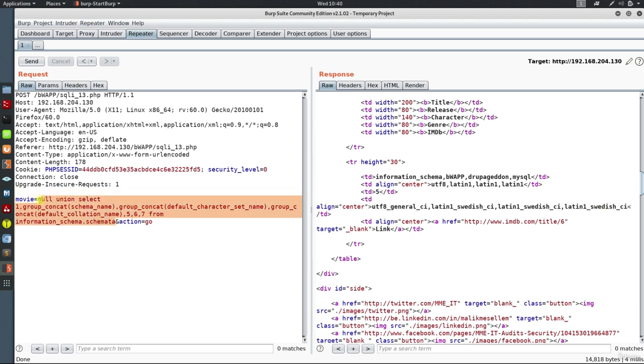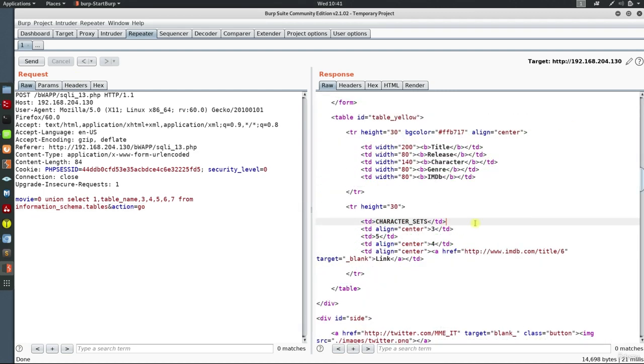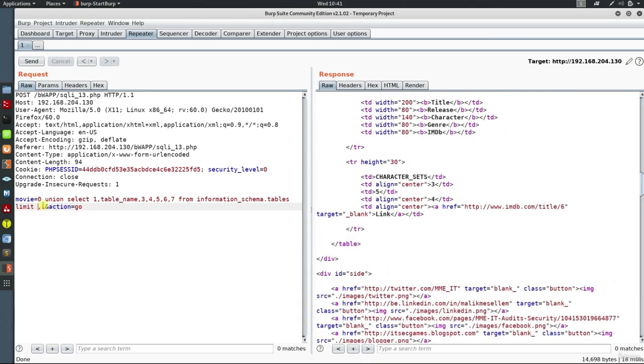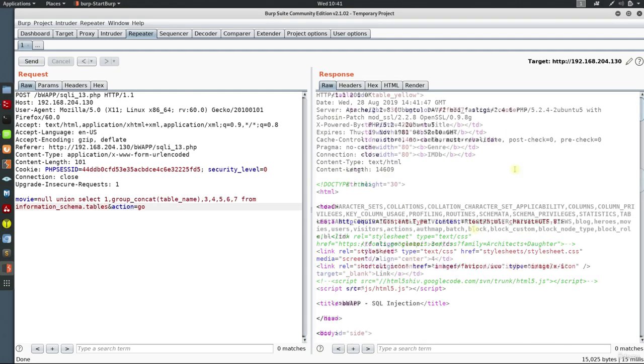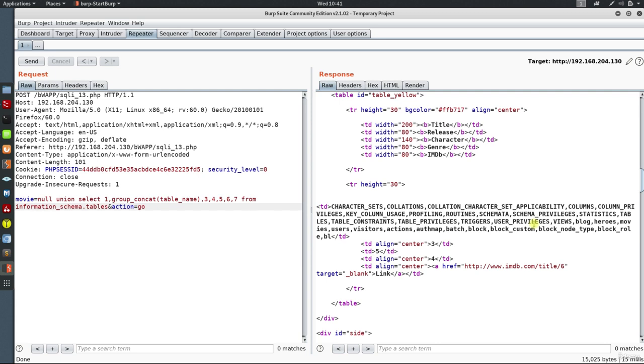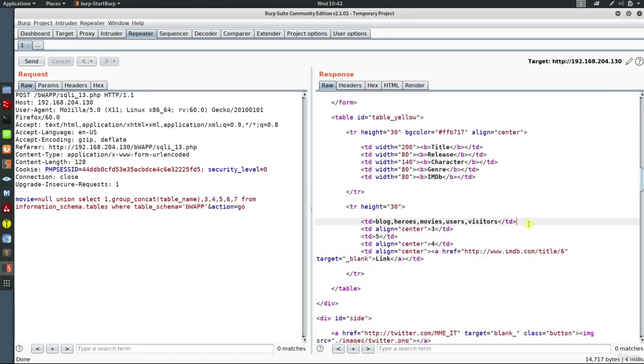So then we can get the table names. It will display only the first one as well, and we can use the LIMIT clause just like that to specify all the tables. Or use this payload to group them. All tables are in one row now. So to get the tables of the bWAPP database, use this. 5 table names are here.